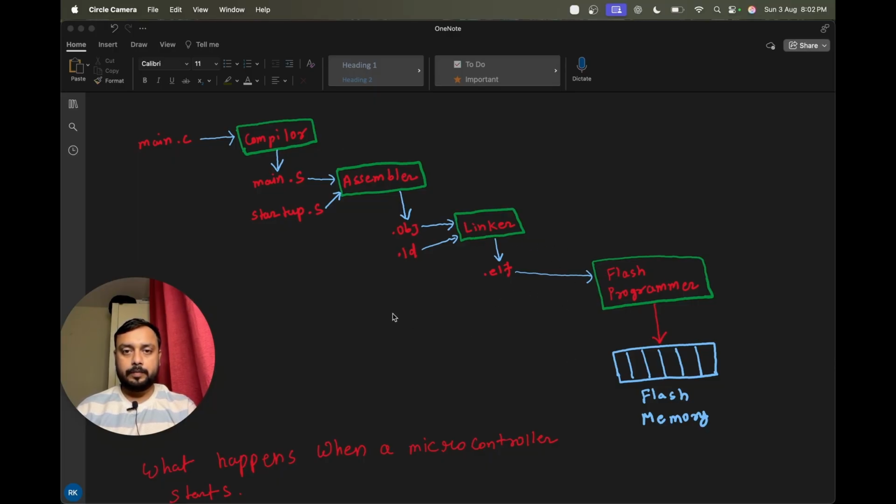If you remember from the previous lecture, this is the flow diagram of the complete build and then flashing. So in this sequence our linker comes here. So this is our linker. What the linker does is it takes the object file and it takes the linker script, and based on these two inputs it generates the .elf.